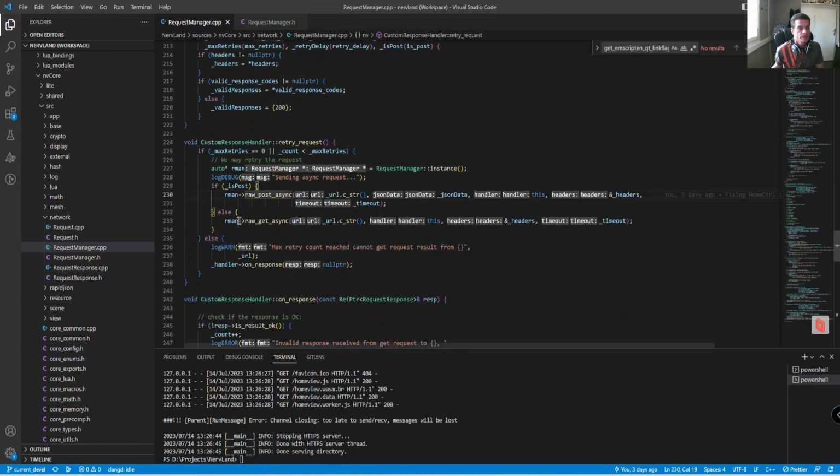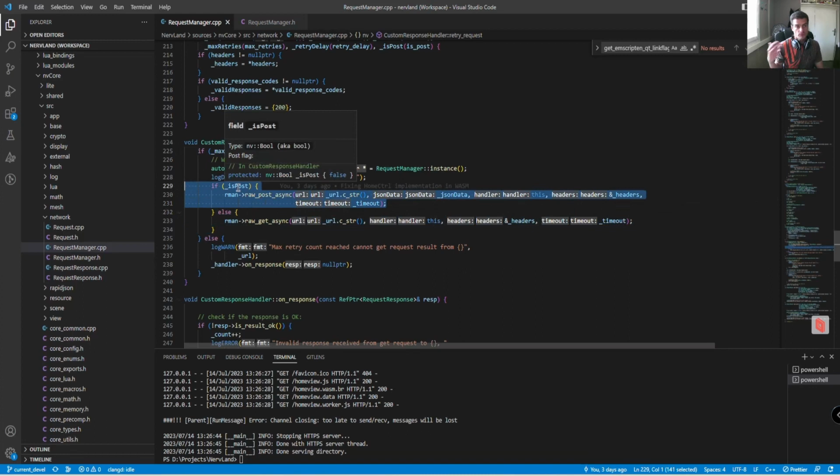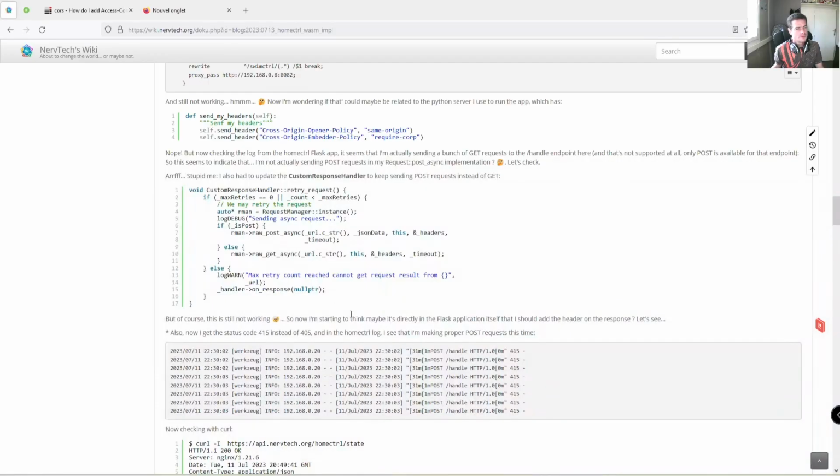But initially, this custom response handler, I was only doing GET request here, this part, so I had not updated it when I introduced the support for POST request. And so this means that the first request I was making was a POST request, but then if there was something failing, it would continue with GET request. So this confused me a little bit for a while, but eventually I figured this out and fixed this part.